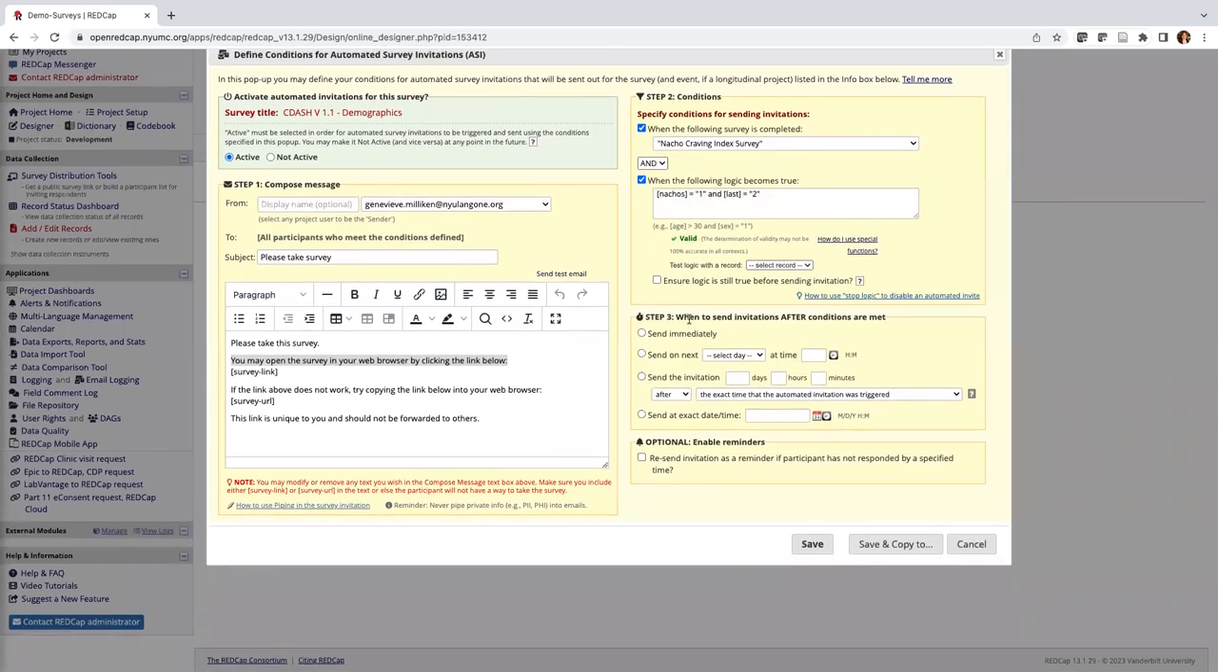And our third step is to stipulate when this invitation is going to be sent out after the conditional is met. I can certainly send it immediately, or I can send it sometime in the future. So say I wanted this to go out 30 days after they completed the Not Your Craving Index, I can say send invitation 30 days from now. You do have an option to send a reminder, and I can go ahead and save this. After folks fill out that Not Your Craving Index, if they meet this conditional or have otherwise filled out the Not Your Craving survey, it will go out to them at the time point that we stipulated. So I can go ahead and click save.